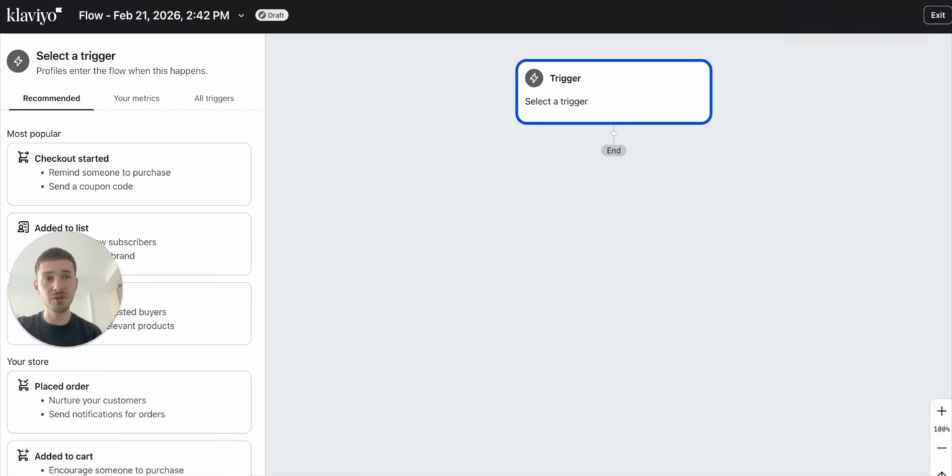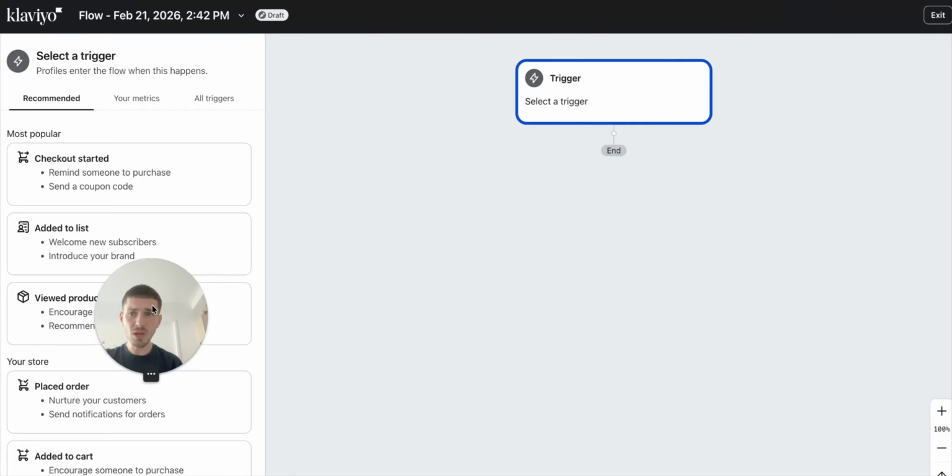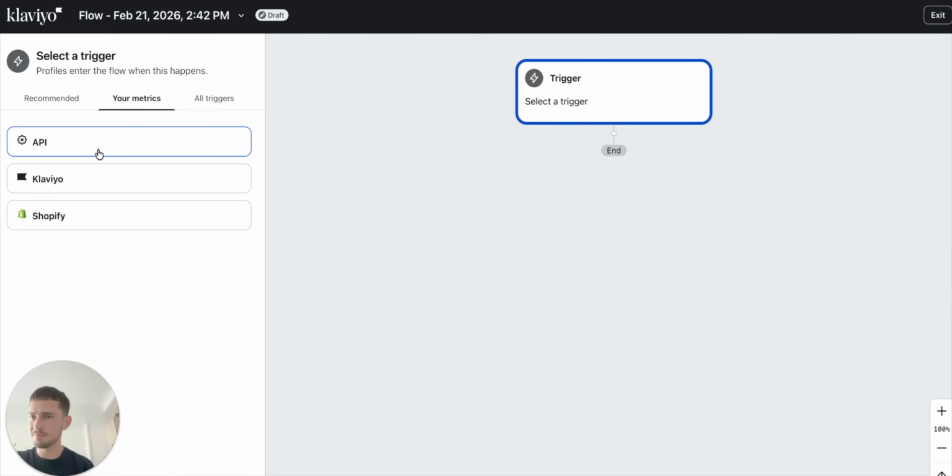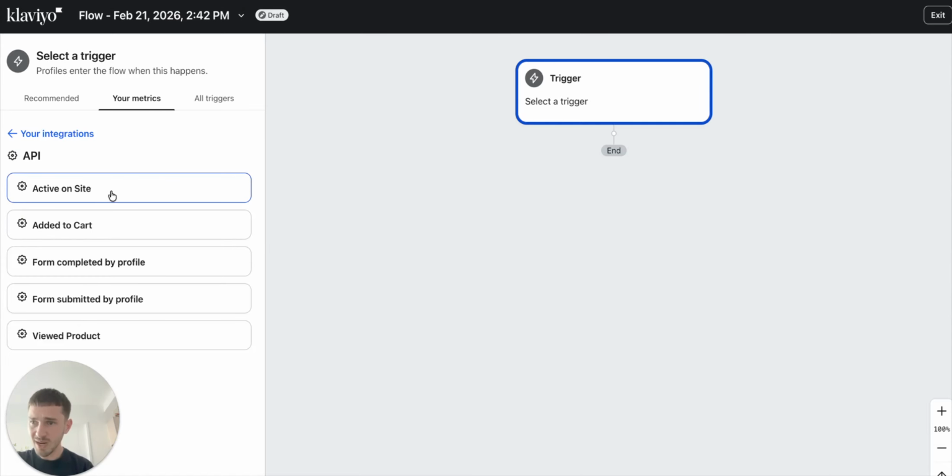So in terms of actually creating this flow, you're going to want to build this flow manually. There is no pre-built Klaviyo flow for an abandoned site. However, it's super simple. All you're going to do is come to the manual builder. You're going to go on metrics. And within this API section, there should be active on site.